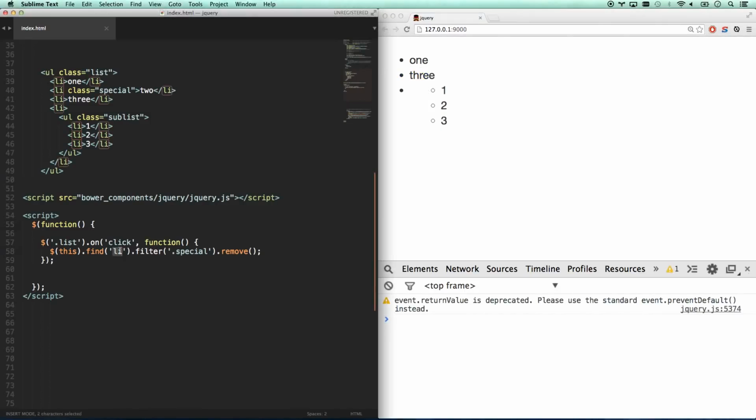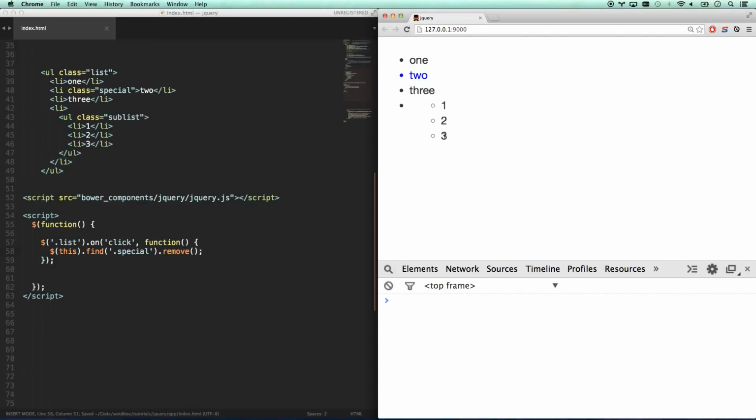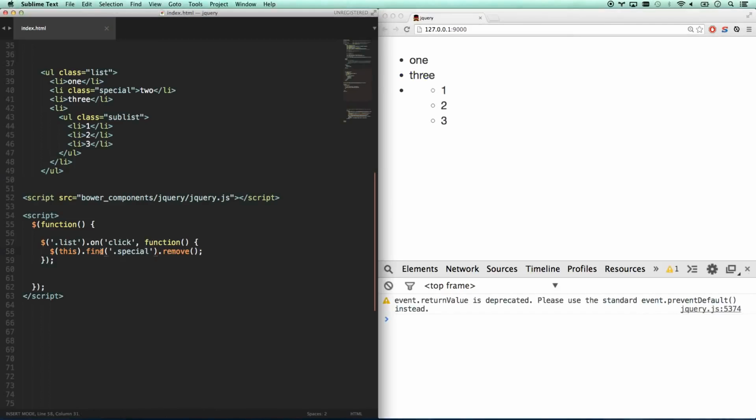Of course, an easier way to do this would just go find special, but then I couldn't teach you about the filter method now, could I? There you go. Exact same thing. So find is awesome. Another great thing about find is it's really, really fast because it's only looking in this element. It's not having to look at my whole page.